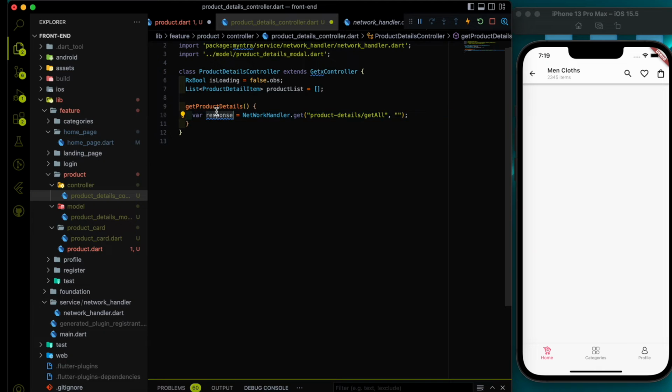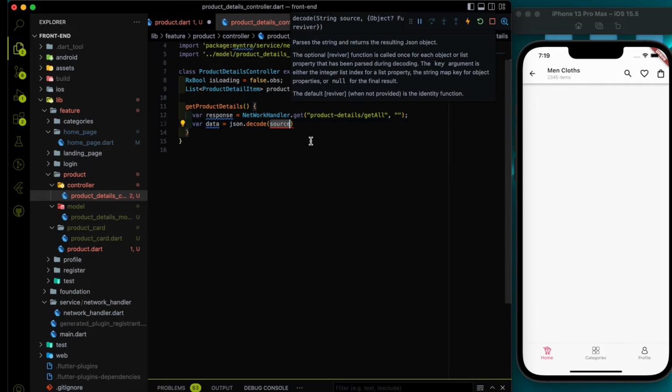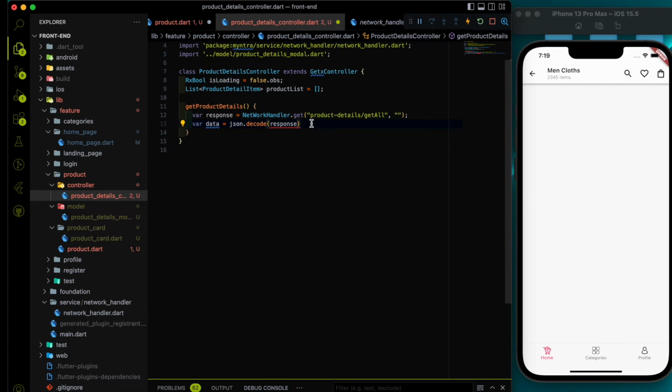So we got the response over here, and the response is in JSON format. So what we will do is first convert the JSON string into a map object, a normal JSON object, okay. To do that we will use the JSON decode method provided by Flutter, and we use our response.